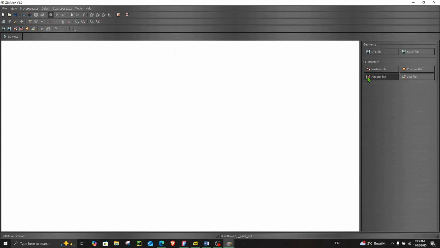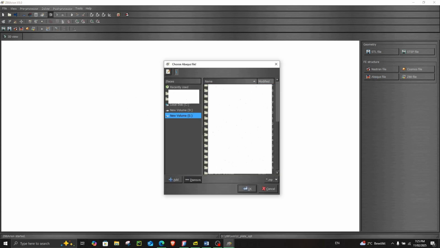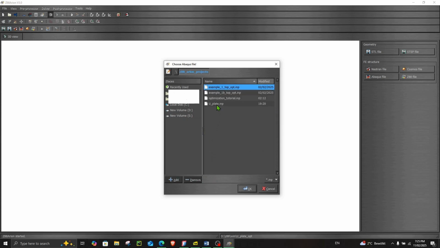Now we will import the mesh file, and in order to do that, just click over here, import, or you can go here as well, import. So click here, and we saved the mesh file as .inp. So I will choose Abaqus file over here and find where you saved the mesh file. For me, it's over here, and click OK.